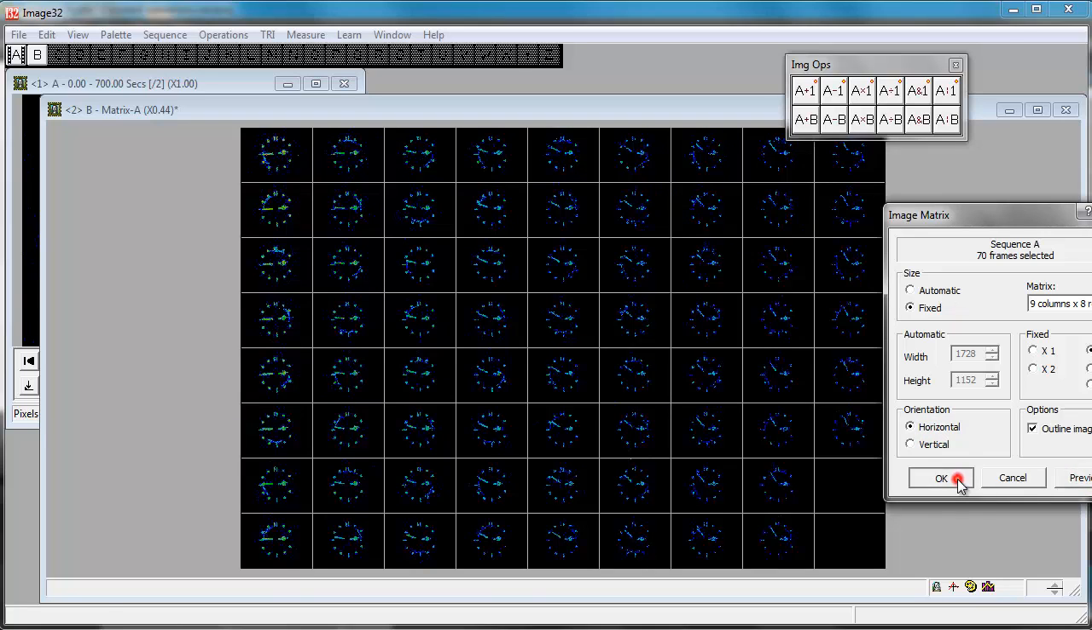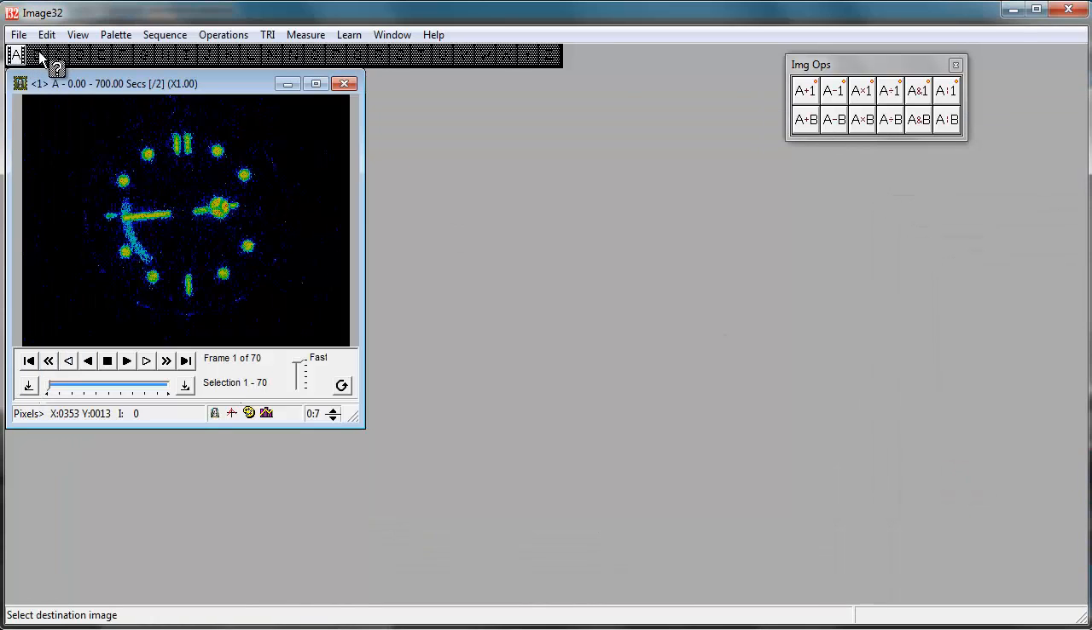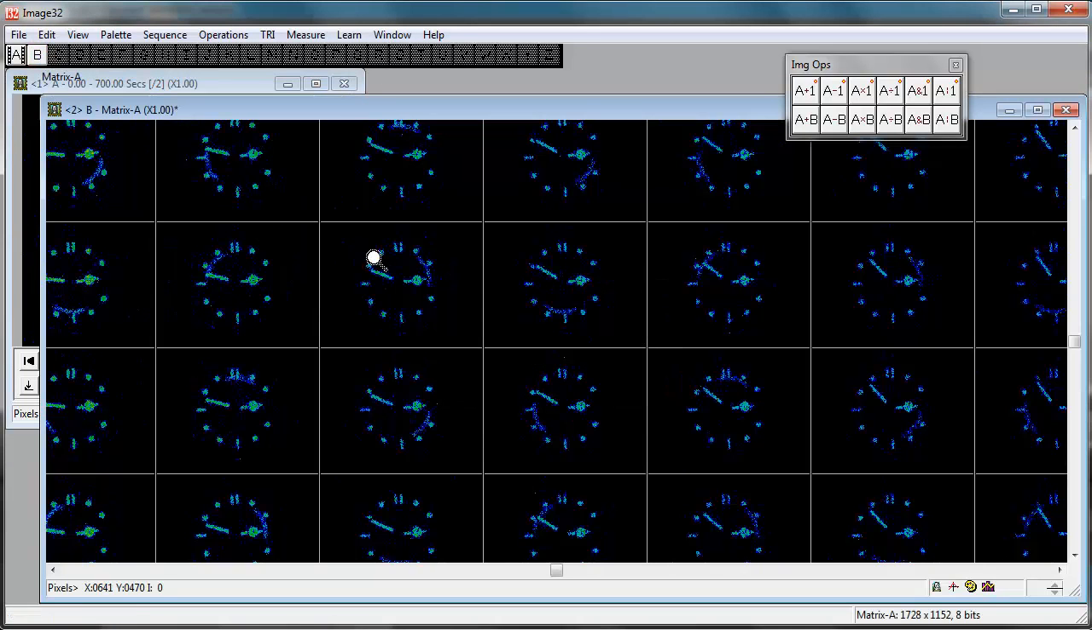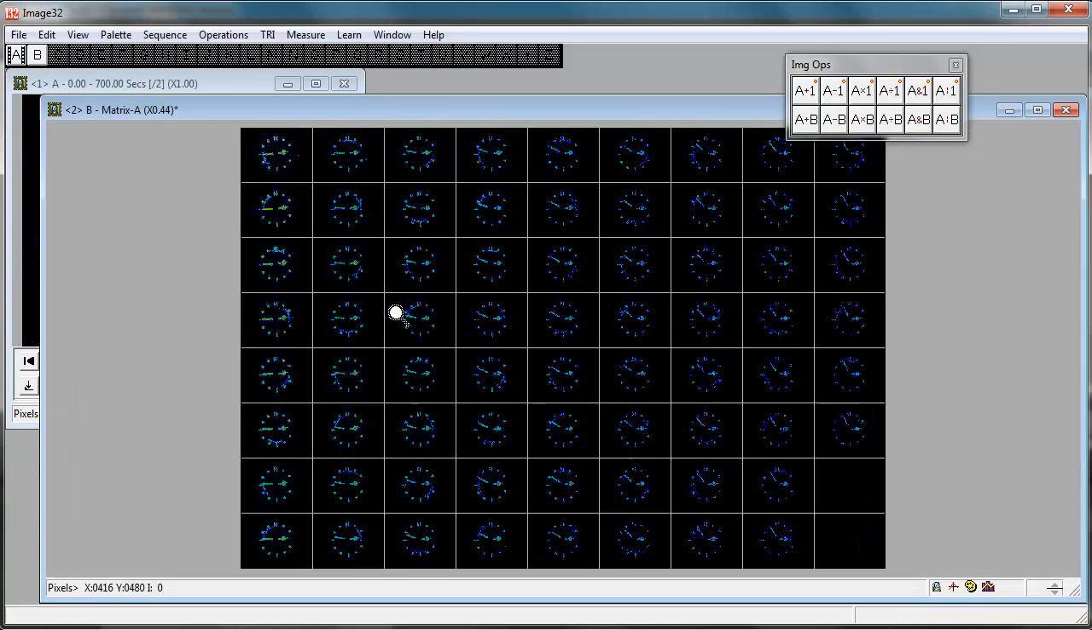When we're ready, we press OK, and then we have to select the destination image buffer where we want to save the image. In this case, we'll save it into image buffer B. And again if you move the cursor into the image and right click, it will fit the image to the window.